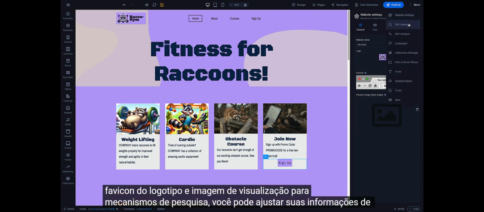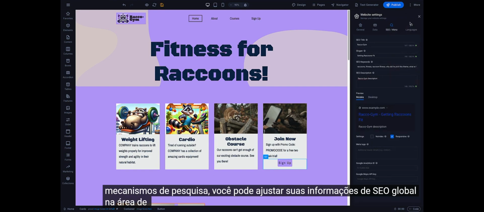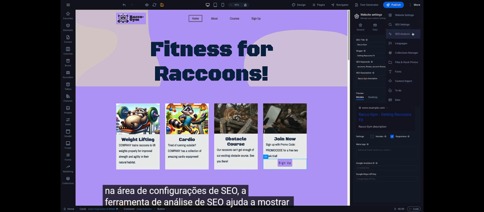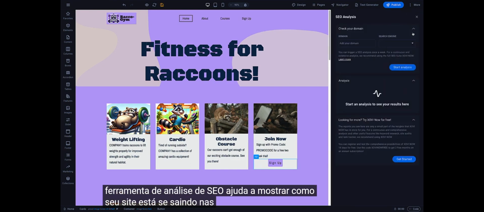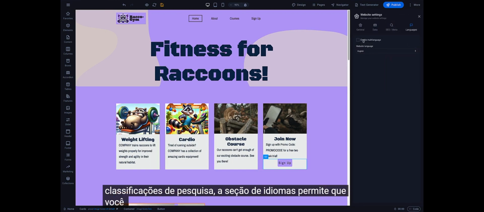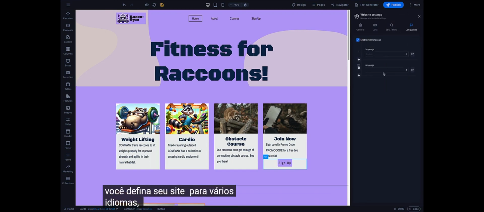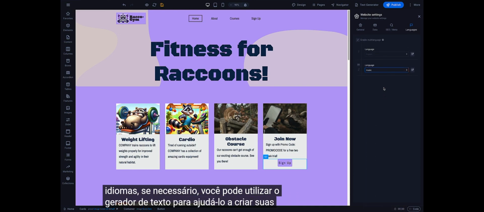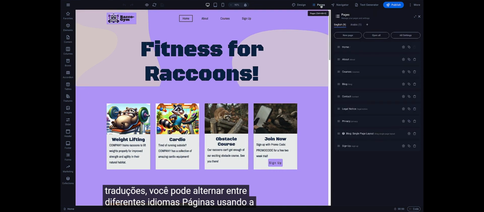You can adjust your global SEO information in the SEO settings area. The SEO analysis tool helps show you how your site is doing in search rankings. The languages section allows you to set your website for multiple languages. If needed, you can utilize the text generator to help you create your translations. You can go between different language pages using the Pages section.